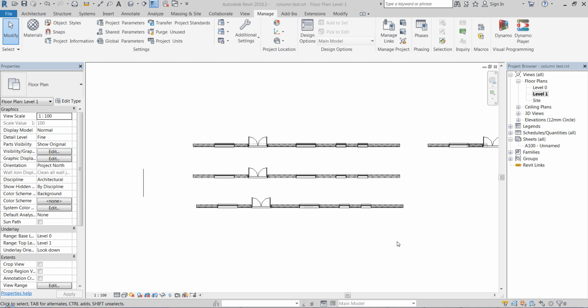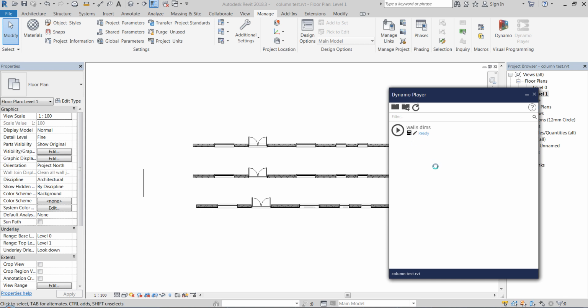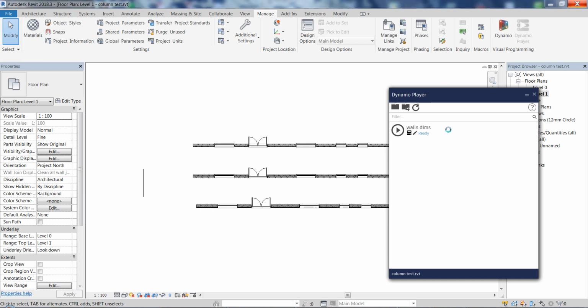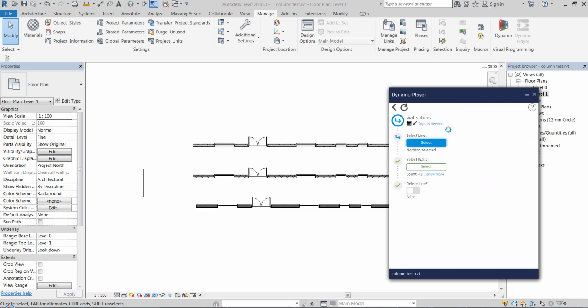So, some time ago I showed a Dynamo script that creates dimensions for logs stacked like this, and it basically works that way. This is the Dynamo Player. If you haven't used it, it's a really powerful tool to use pre-made scripts with Dynamo. I have actually made a video about using Dynamo Player, so check out my videos on the channel.